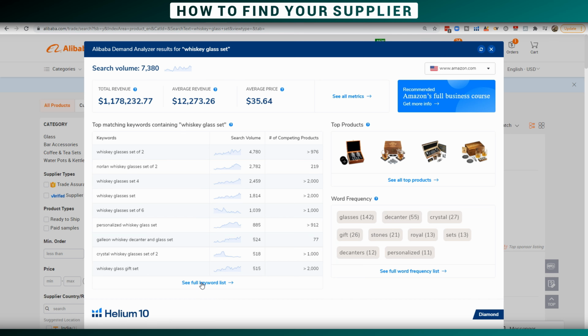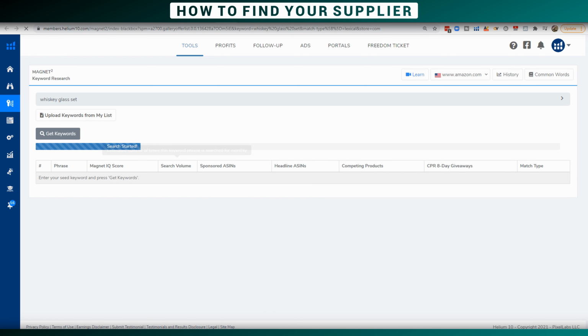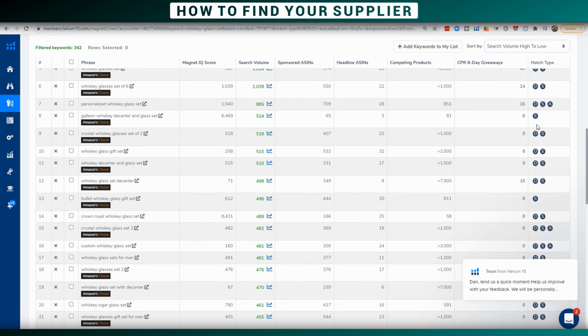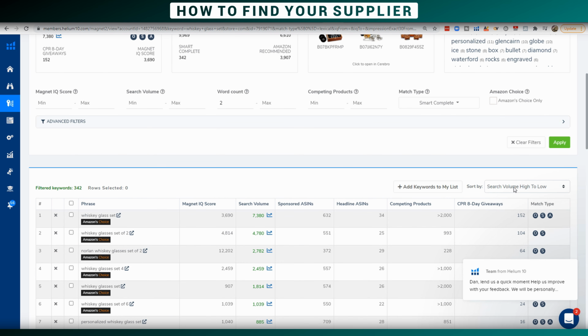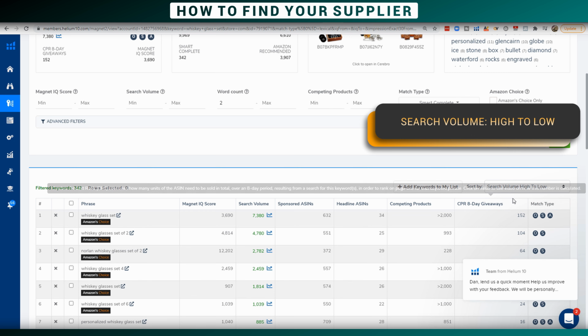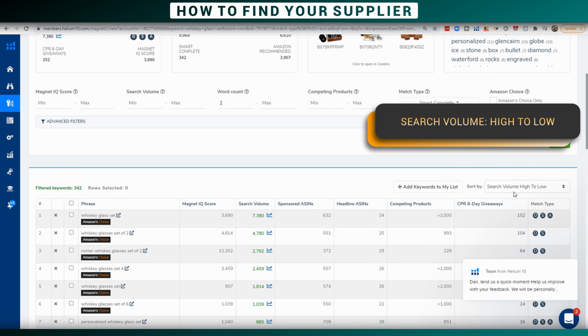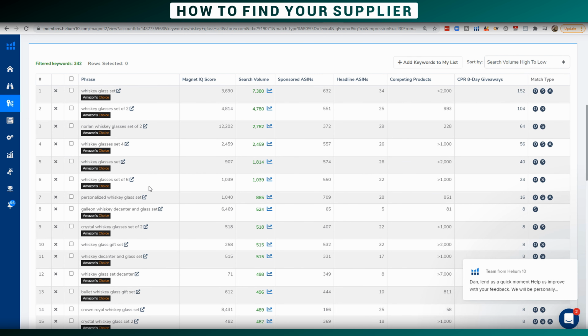Now, if you want to see even more data on this, we can actually click on See Full Keyword List at the bottom here. And this is going to open Magnet for us. Now, in Magnet, what I'm going to actually do, I have the tab open, is I'm then going to filter those results by search volume, high to low. I want to see the highest search volume first, the highest demand first. Then you can move through this list, noting what customers want most.